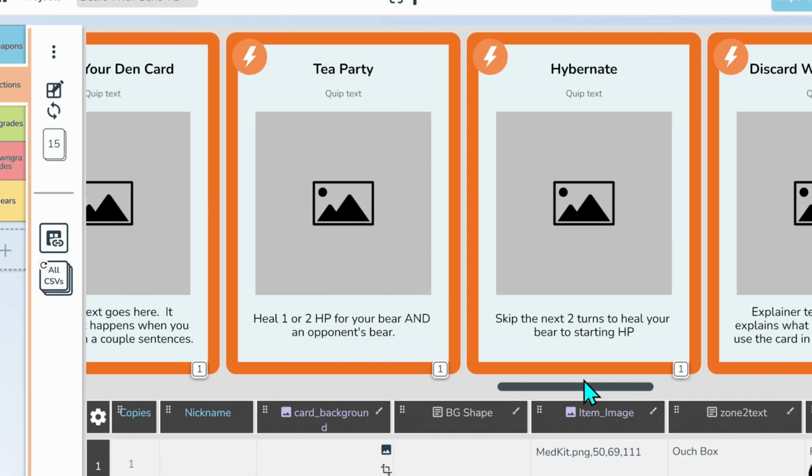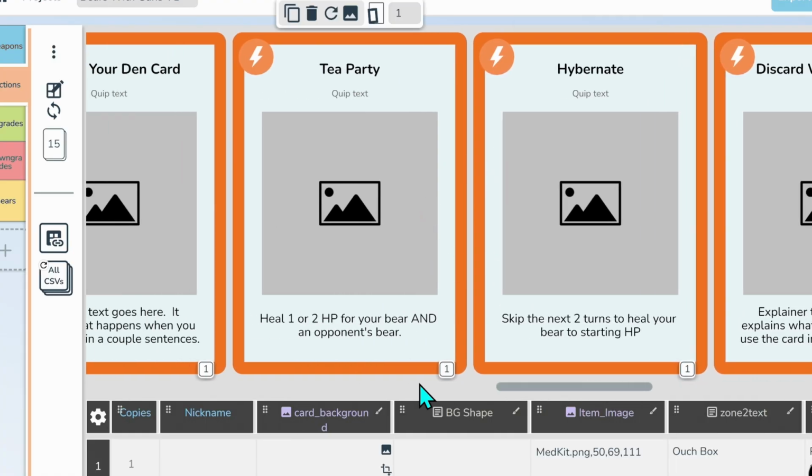For instance, I have these cards here. These are action cards, and these will instantly take effect when you play the card. I have this card called Tea Party, which heals 1 or 2 HP from your bear and your opponent's bear. And I'm just figuring out what these cards are called, what I'm actually going to name them, and what they actually do and how we say it. Also going to fill in the quip text, although I haven't quite done that yet. This is sort of the phase that I'm in for at least some of these cards.